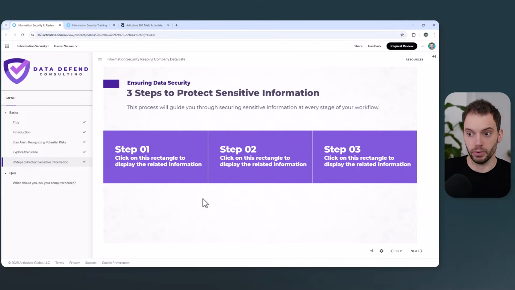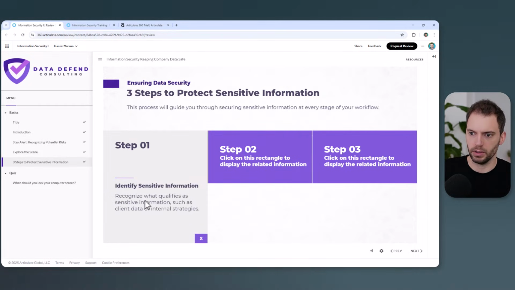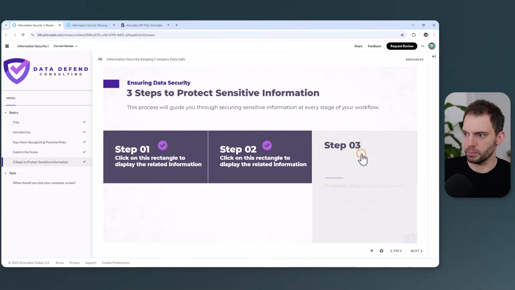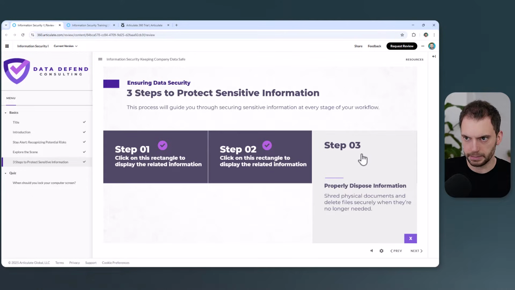because we have 3 steps, and once we click on one step, there's more information on that step revealed. And once we click on the second step, we get this little check mark icon, and we get the information about step 2. And yeah, that would be the way for the learner to progress through this slide.